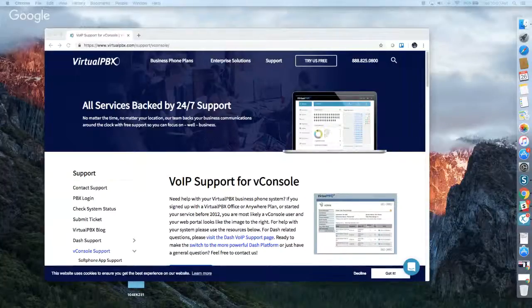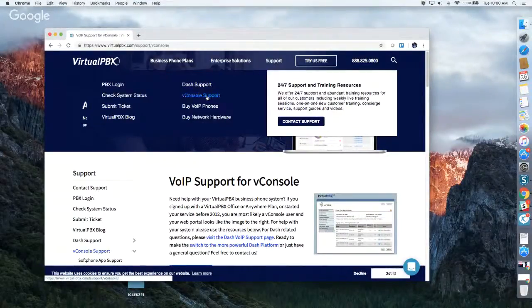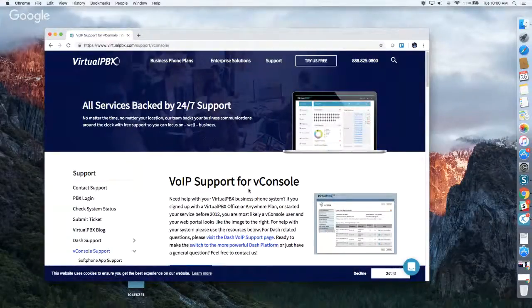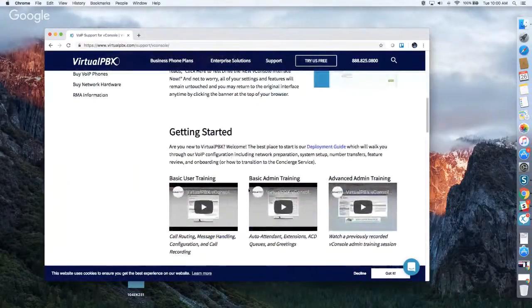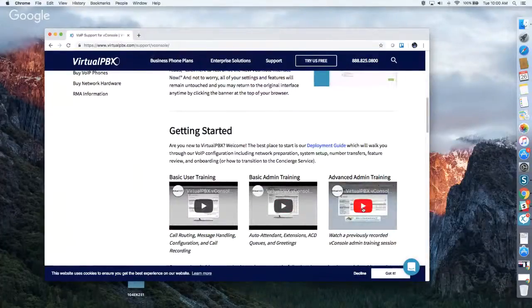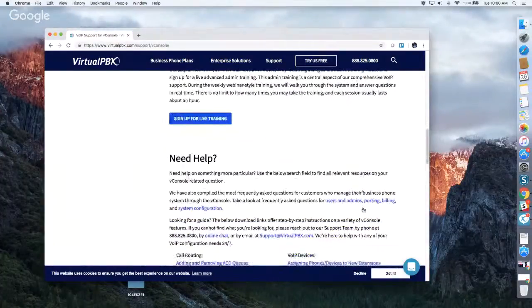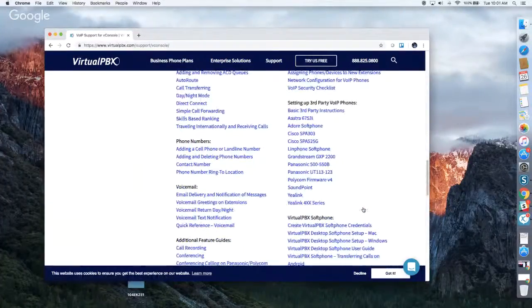For those of you who may be V console customers, unfortunately we no longer have live trainings for the V console. However, if you go under our support page, click on V console support. That takes you to this page here. You scroll down, and the advanced admin training is the full training for our V console customers. And then further down, we have our various guides for V console features and VoIP devices.